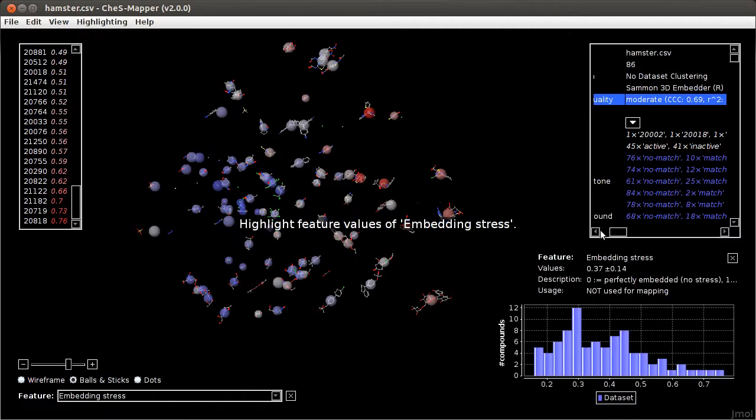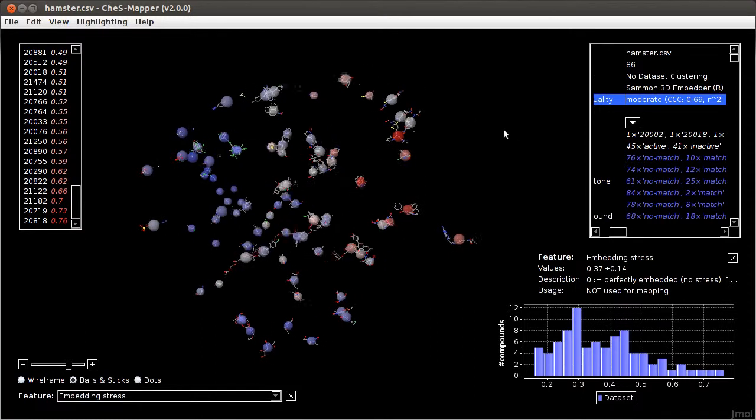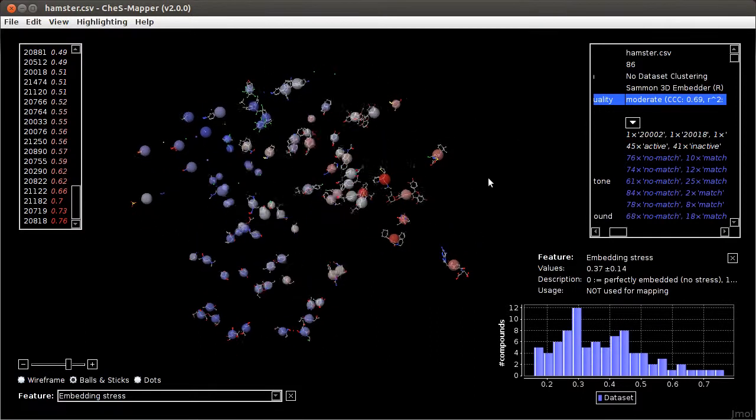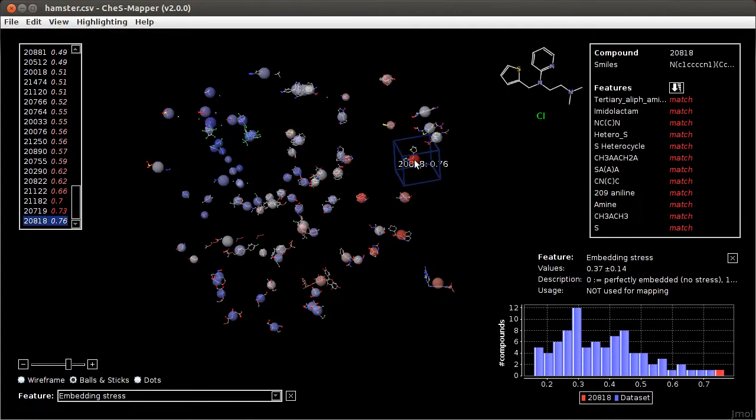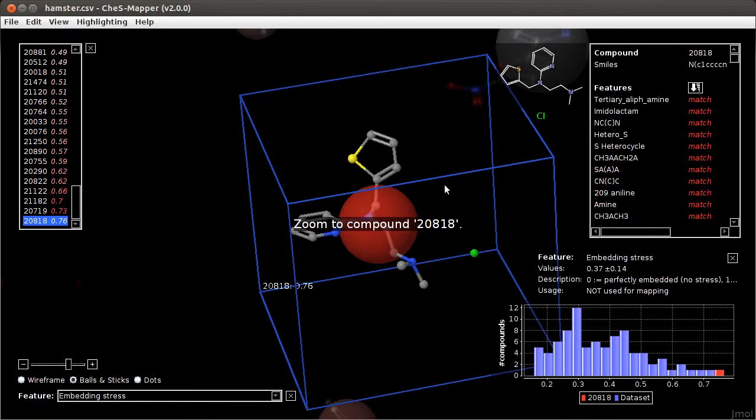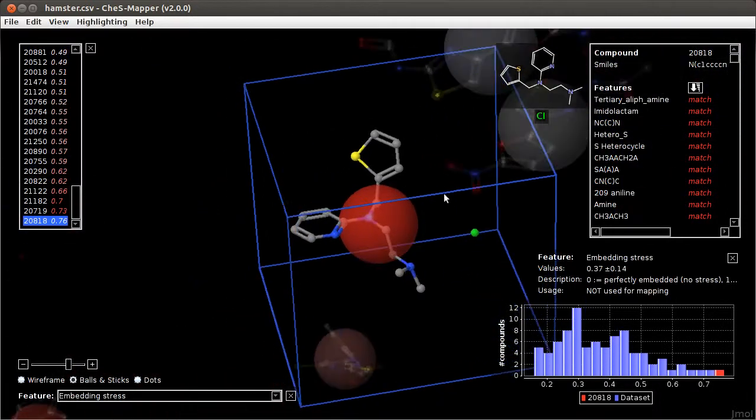And it computes the embedding stress for single compounds, and that is now highlighted. And for compounds with low embedding stress, the 3D distances resemble the Tanimoto distance quite well, but this is not the case for compounds with high embedding stress. And this compound here has the highest embedding stress, it has a chloride ion attached as well.